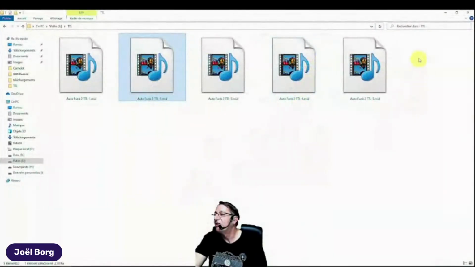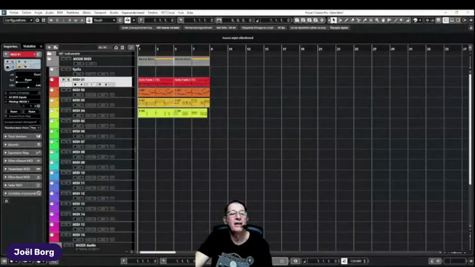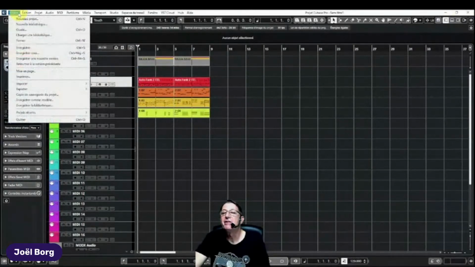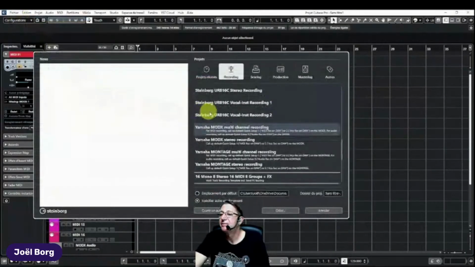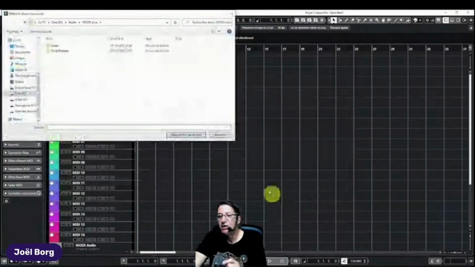I have just closed this, and let's go down for this. But I have one other way to show you something. I will close this project here when you are on Cubase. And if you work with Cubase, remember you have Cubase AI free with your MODX Plus. After you install MODX Connect, you can have this kind of project, Yamaha MODX multi-channel recording. So I will open this one.